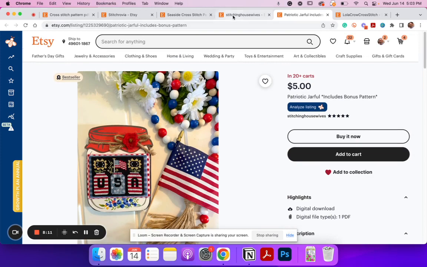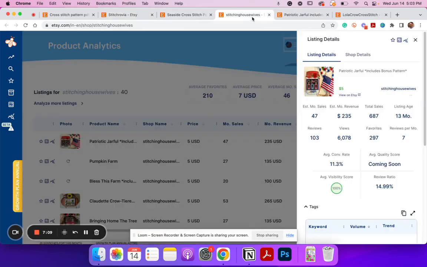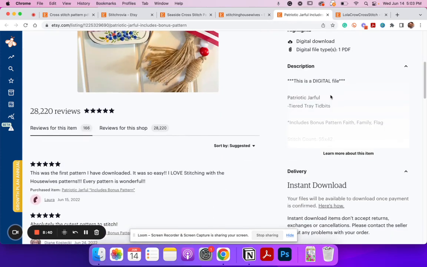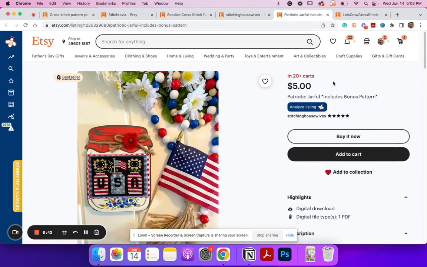And if we were to go back again, let's see. Estimated monthly revenue on this, 47 sales, a monthly average of $235. Total sales, 687. So if we were to do some quick math, as we've seen, this is a $5 pattern, PDF, 600, we'll just round it out, 600 times $5. That doesn't sound too bad, does it? Definitely does not sound too bad.